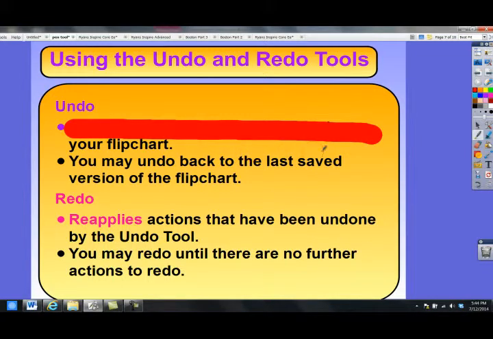So when that happens, when you need to change or fix something that occurred on your board, on your toolbar, at the very bottom, you have two icons that are curved. The first one on the left is called undo, the one on the right is called redo.